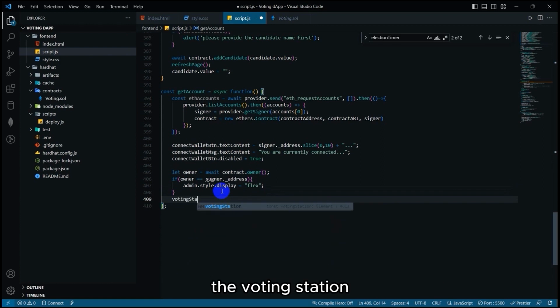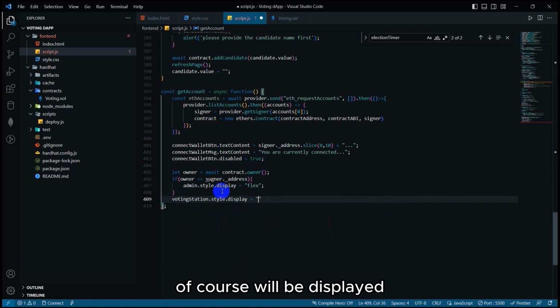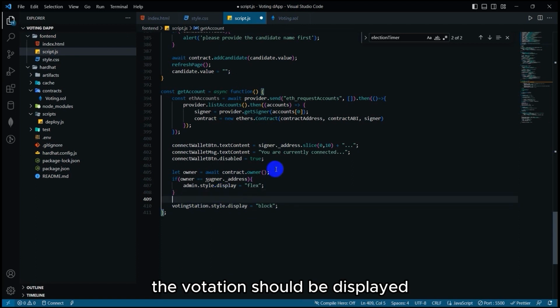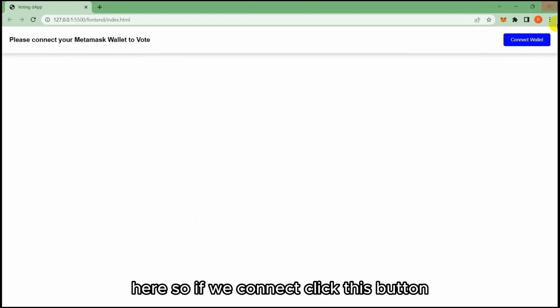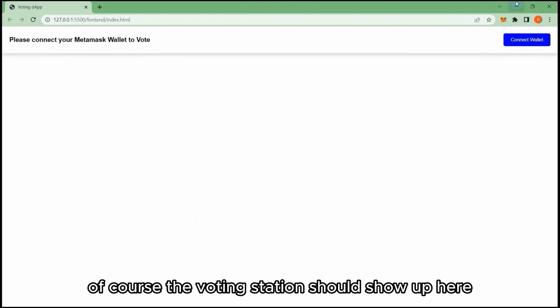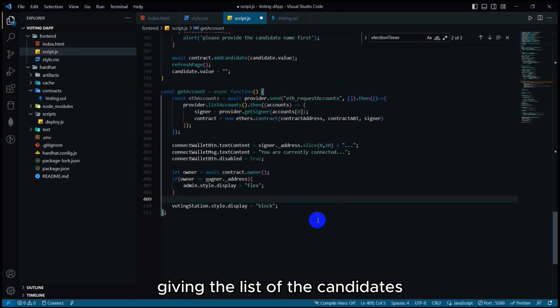The voting station dot style dot display will, of course, be displayed regardless of the user being the owner or not, because it's hidden at first, right? So if we click the connect button, check it out again here, the voting station should show up, giving the list of the candidates and the voting form.